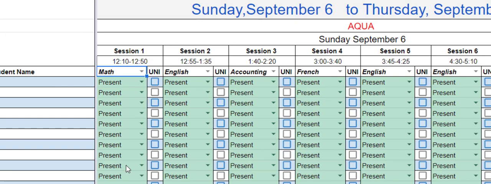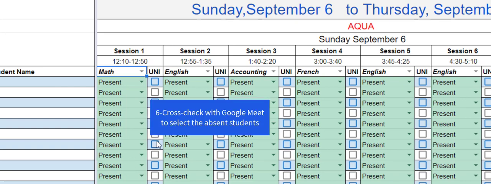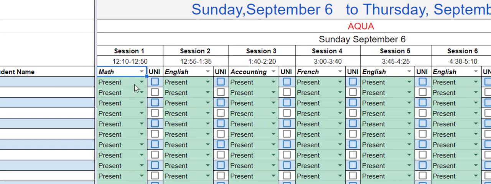So what you need to do is go to your Google Meet as the class now starts, and then start taking attendance. You look at Google Meet, at all the students in the layout, and then make sure that everyone is present, and then use the present drop-down menu to make sure that they are present.